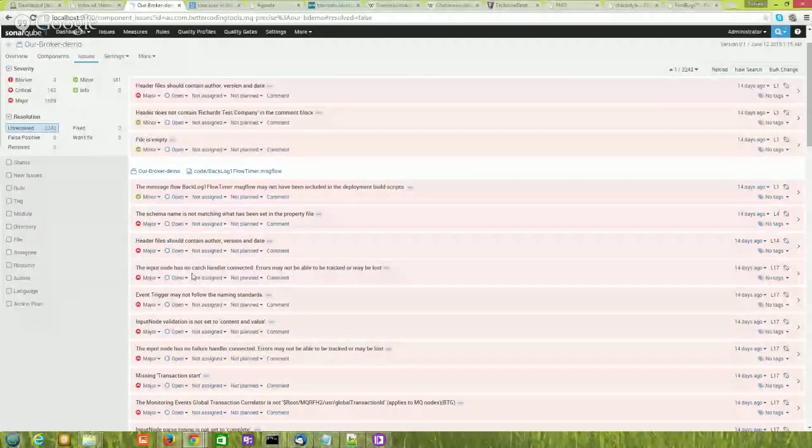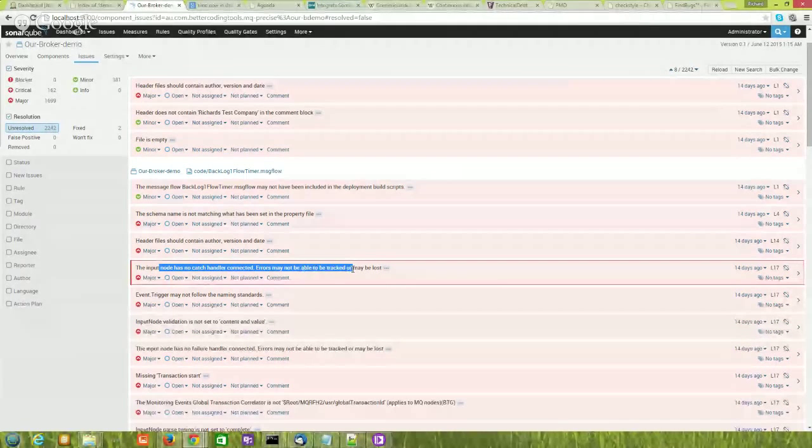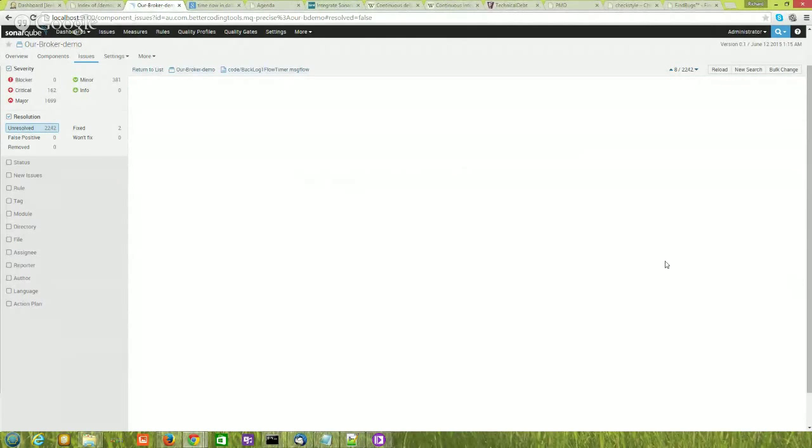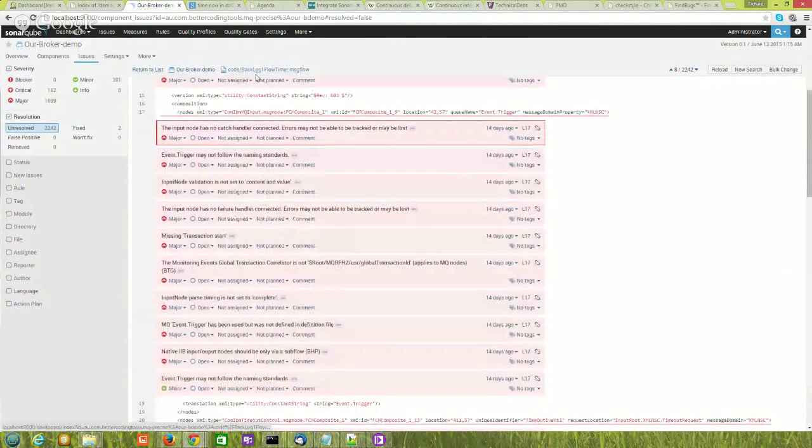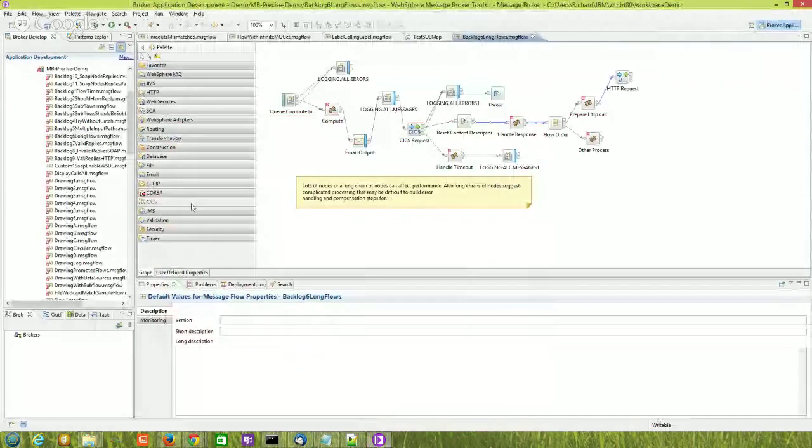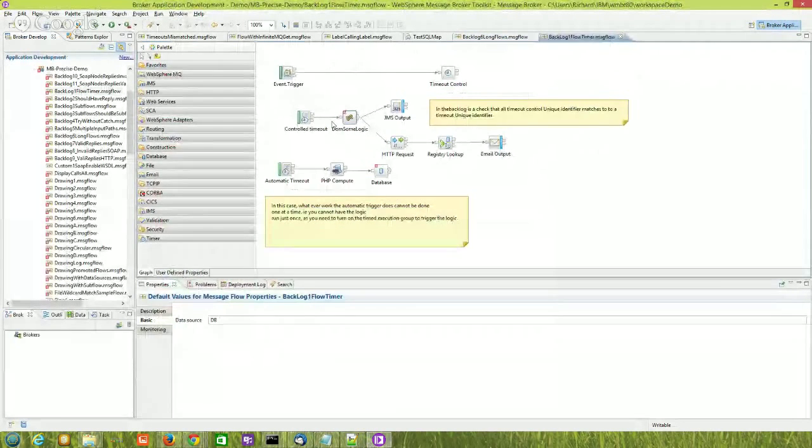Event trigger. Okay, so in this case, we're looking here. The input node has no catch handler connected. Errors may not be able to be tracked or may be lost. So in this case, we're looking at backlog one flow timer. So we're saying we've got no exception handling on our timer controls, and no exception handling on our event trigger.